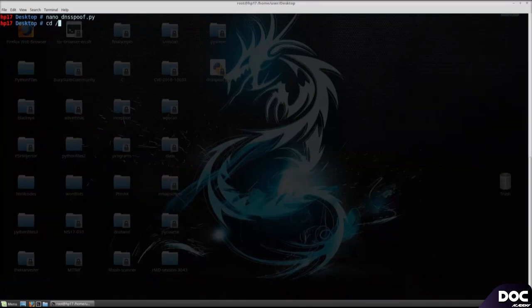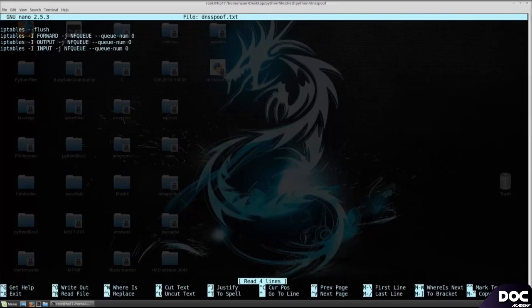Let me go to the commands where I saved them right here. Let us nano the DNS spoof.txt. Here are the commands that you need to run before you actually run the program itself. These are some IP tables rules, which will create the queue under the number 1, which is specified in our program, which will allow us to run our code without any complication. So first thing we need to do, as you can see, is flush the IP tables.